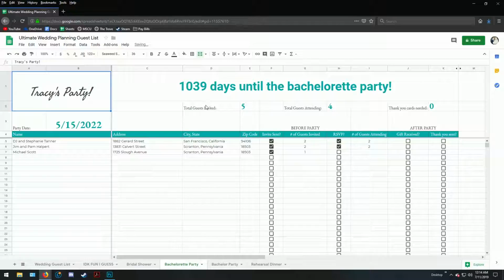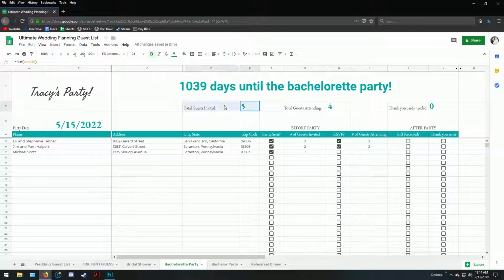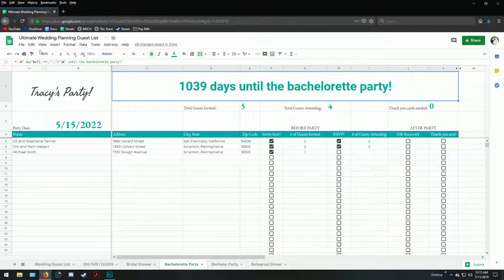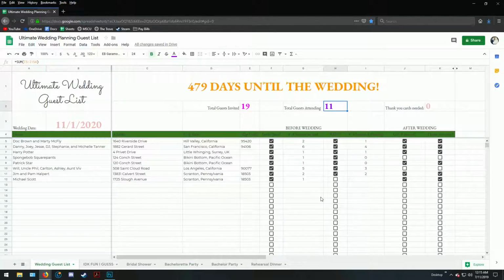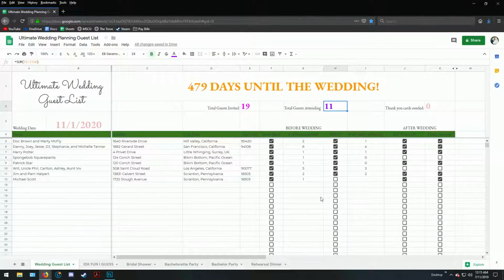Things I do not recommend you changing: 1, the countdown, and 2, the total guests invited, total guests attending, and the thank you cards needed. All 3 of those numbers are automatically generated from the information you give down below. So please don't edit those if you can avoid it. Obviously it's an easy fix. If you do, just Control Z if you accidentally edit it. But those are automatically changing, and if you type something in those boxes, they won't automatically change anymore. Just let those do their magic, make it easier on you.